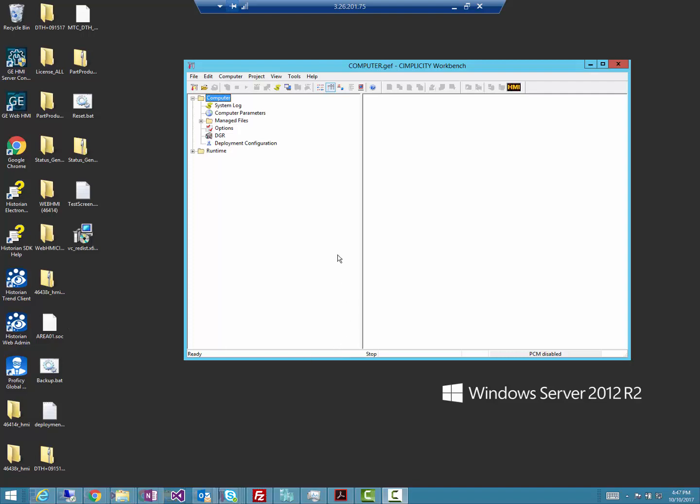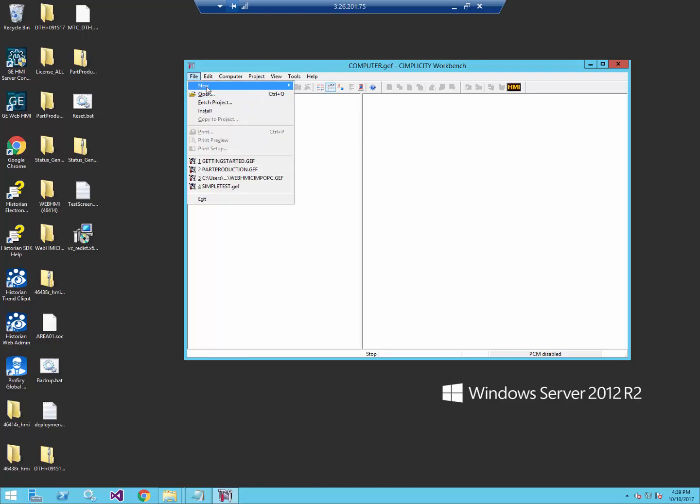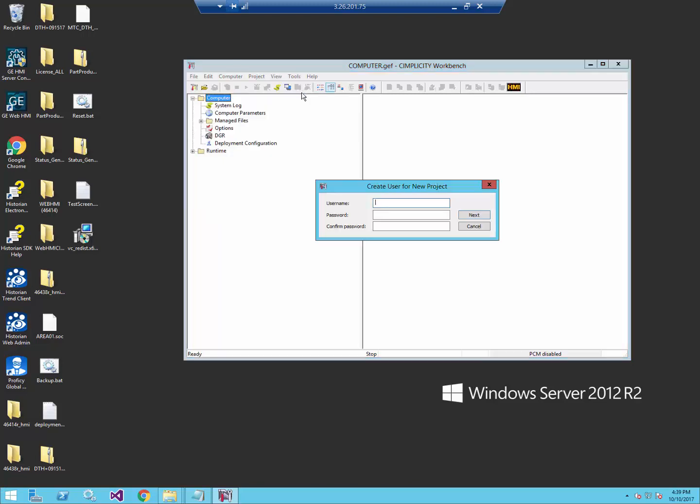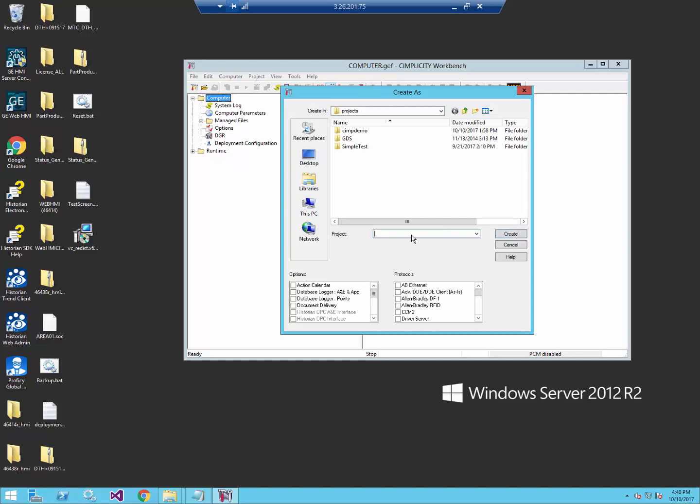Hello. Today I'm going to walk you through getting started with Web HMI and Cimplicity 10. To start with, we'll create a new Cimplicity project. Give it a username and password, call it admin. And we'll call this our Getting Started project.